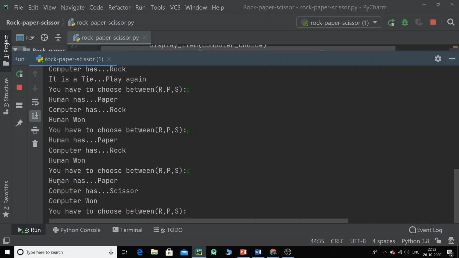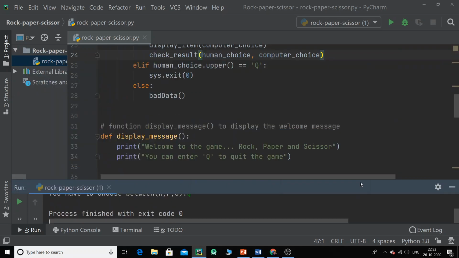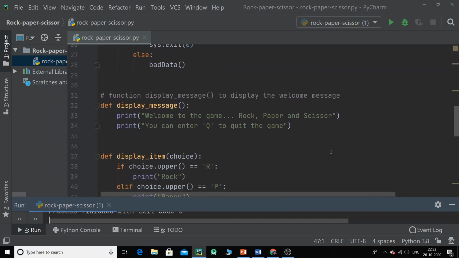Okay, this time computer won. Okay, so human has paper and computer has Scissor, so computer wins. And if I give Q, okay, it is going to quit. Okay, so this is the rock paper and Scissor game for you.